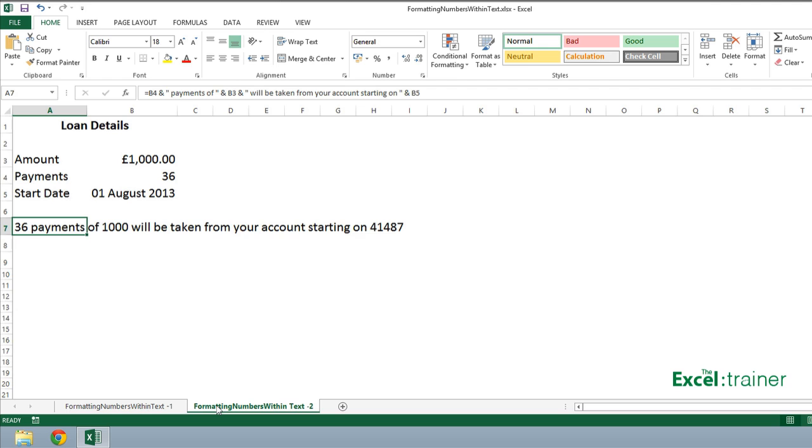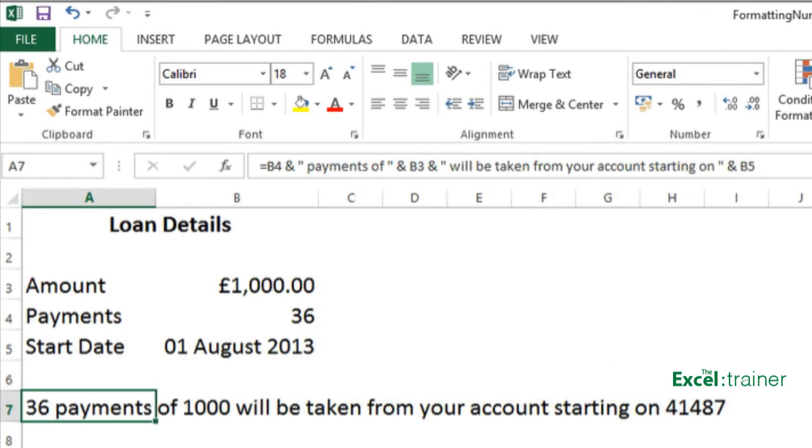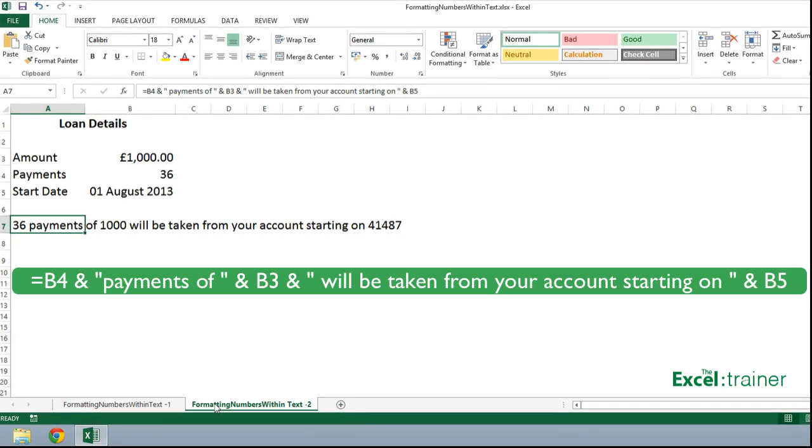The way that sentence has been generated is with a formula that combines the contents of cells B3, 4 and 5 with static text. And you can see the formula in the formula bar. So I've taken the contents of B4, joined that to the words payments of, making sure there's a space before payments and a space after of, so that we get a space after 36 and a space before 1,000. Then join that to the contents of B3 and join that to the text string will be taken from your account starting on, and join that to the contents of B5.